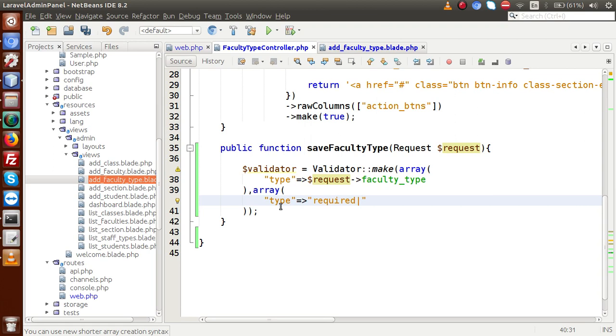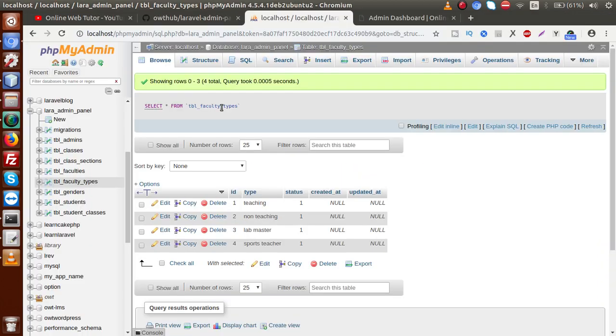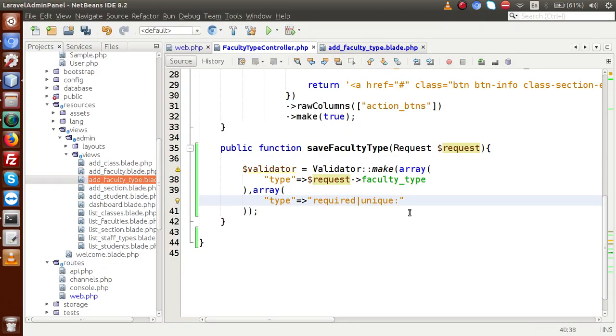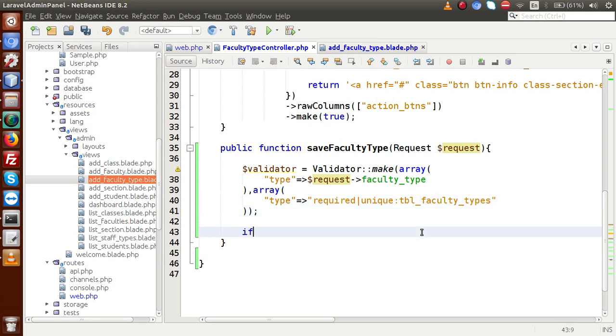Okay, we want a unique value for each faculty type, so it should be something unique. After the unique colon symbol, we have to pass the table name. So this is the table name, TVL faculty type, copy and pasting it here. Finally, we need to validate.